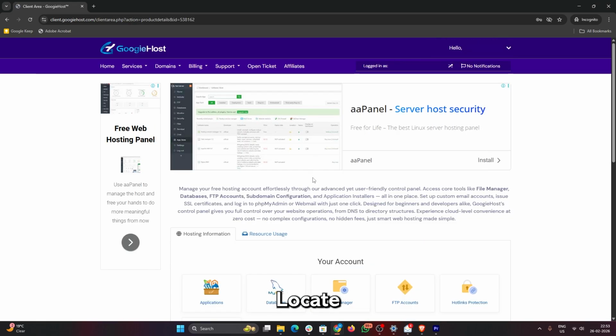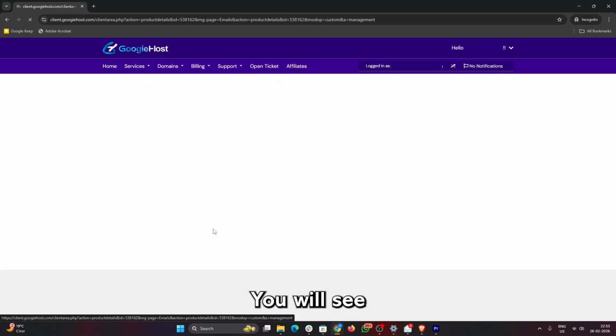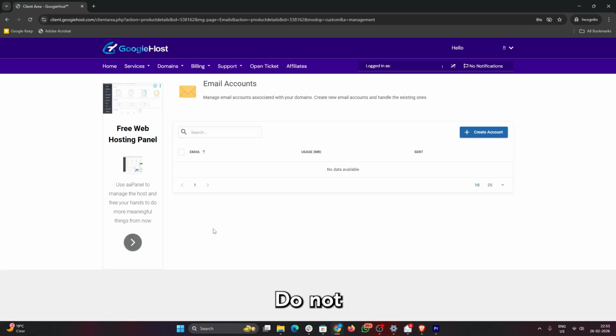In the dashboard, locate and click on Email Accounts. You will see a default email account already. Do not change anything in the default account. Leave it as it is.